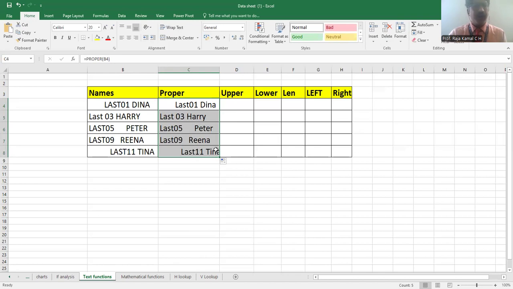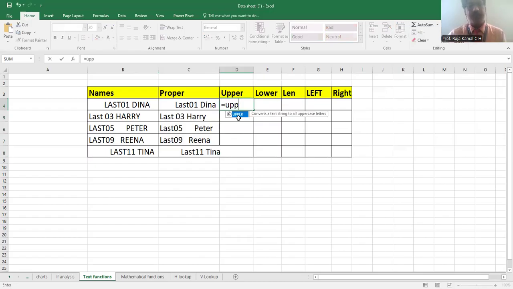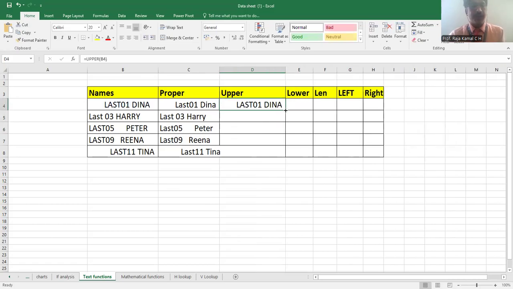You may not find much difference in this, but if you want to convert the total text into upper case, type UPPER. It appears automatically. Select it, select the cell, press enter. Then you can see the total text has been converted into upper case.